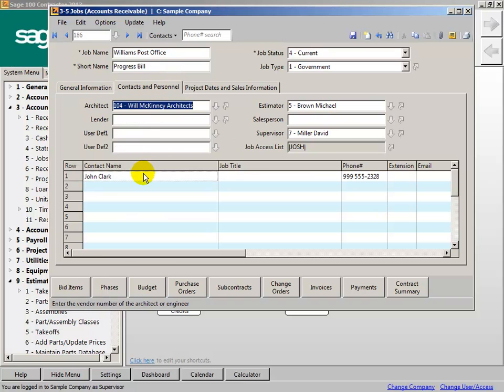Then contacts and personnel. We have a spot for the architect from the vendor file, the lender from the vendor file. We've got a couple of user-defined fields if we want to make use of those. Those are discussed in another video. From our employee file, we can input our estimator, our sales rep, and/or our supervisor.